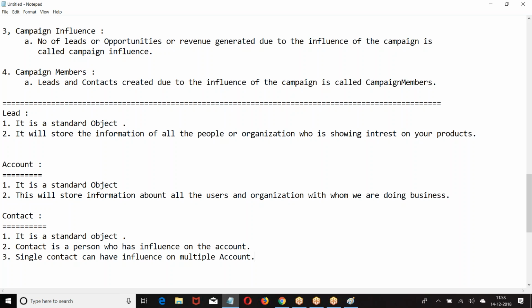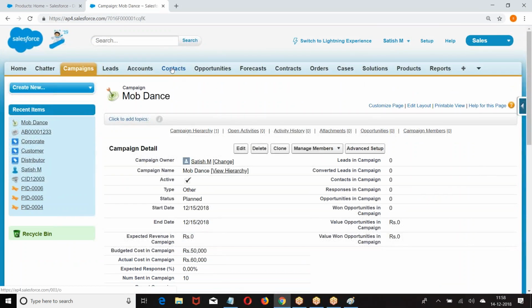He has influence on Capital. He has influence on IT Slate. So a contact can be associated with more than one account. Contact is the person who can have influence on the decisions of the organization. Are you clear about this? So where do you save? We will save this in the standard object called contacts.